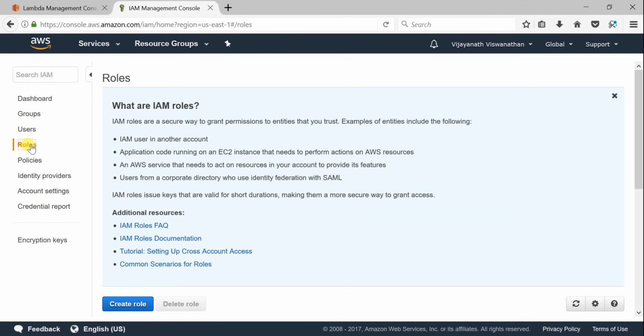The next permission I'm going to give is DynamoDB read-only access. The reason I'm going to give only read-only access is because the operation we are going to do is a get operation, just to read data. Because of that, I don't need any other permissions. So those are the two permissions I'm going to give to this role. Click on create role here.